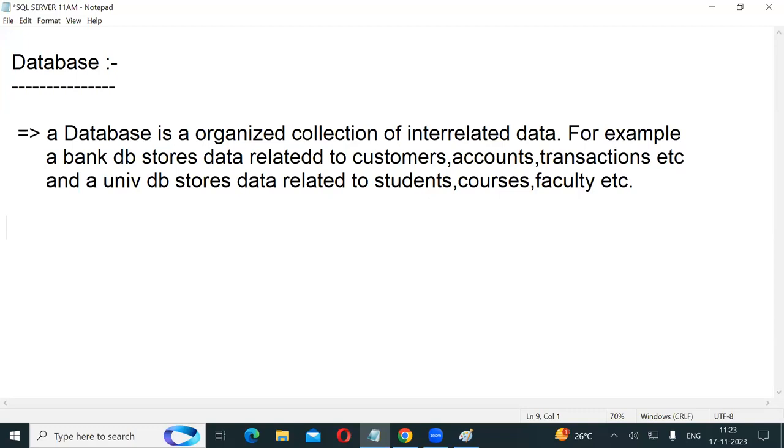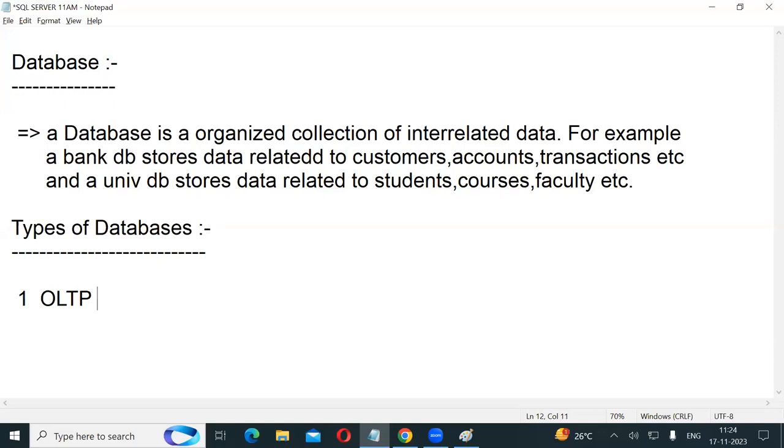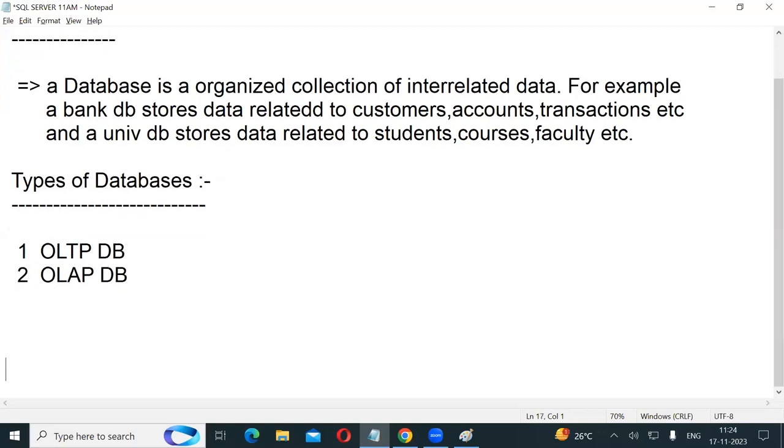Even yesterday we discussed what the different types of databases are. One is OLTP, another one is OLAP. So there are two types. Nowadays, every organization maintains two databases, OLTP and OLAP.